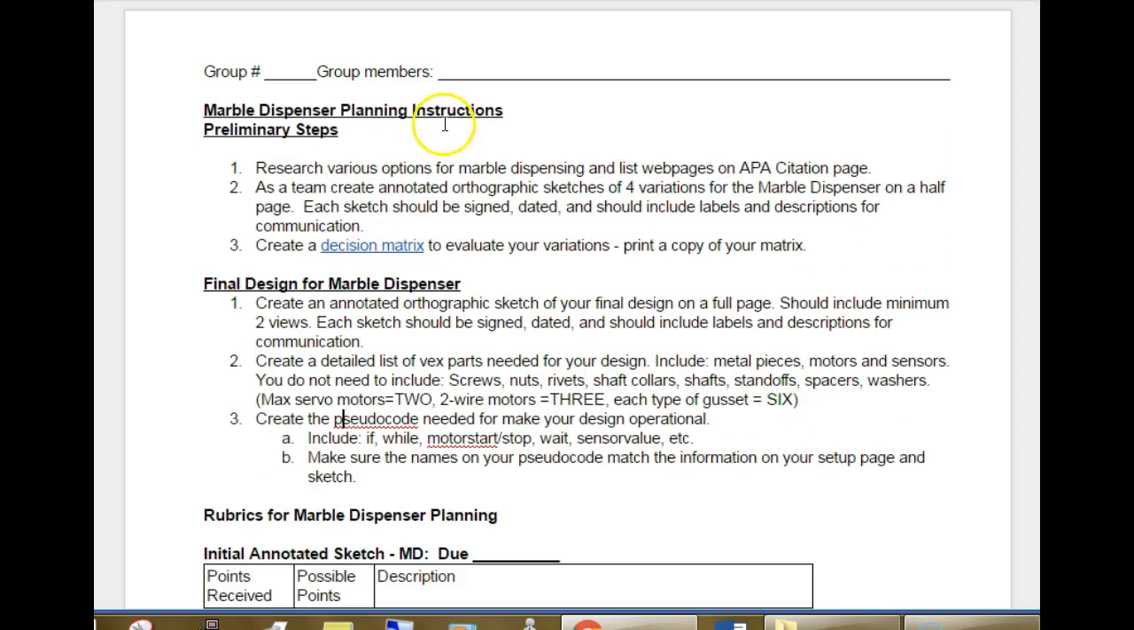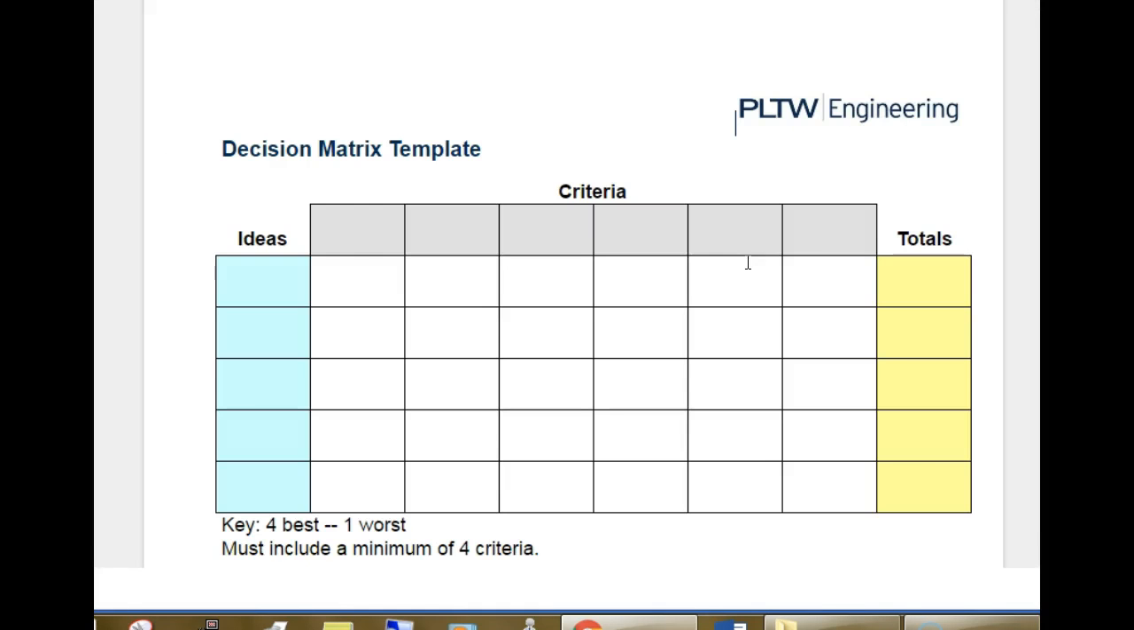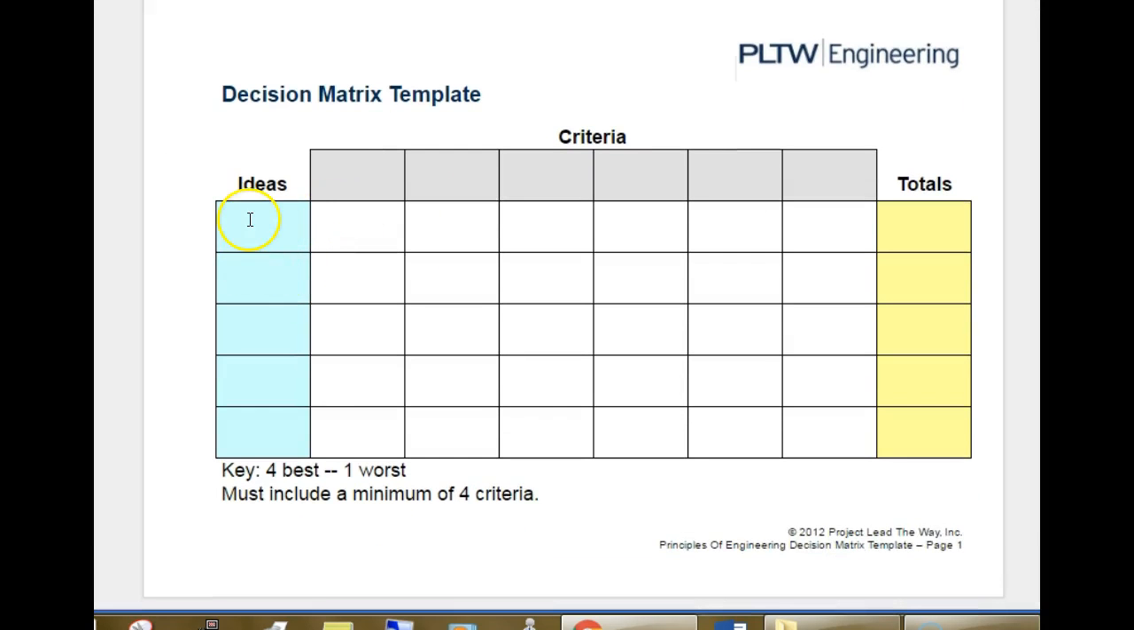Okay, so you use your decision matrix over here. You put your 4 ideas, you can call them idea 1, 2, 3, 4. You put what your criteria are here. Perhaps your criteria are, how easy is it to build? How easy is it to program? What's the simplest design? What uses the fewest pieces? Whatever your criteria are, you must include a minimum of 4 criteria across here.